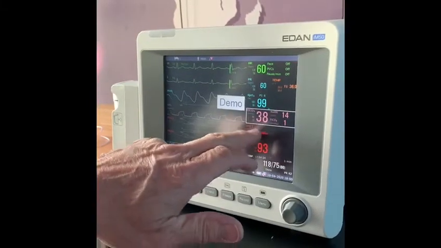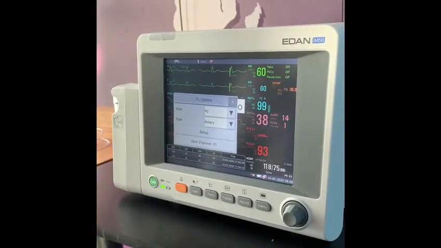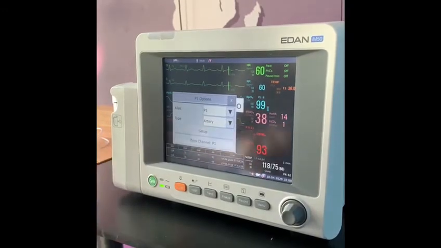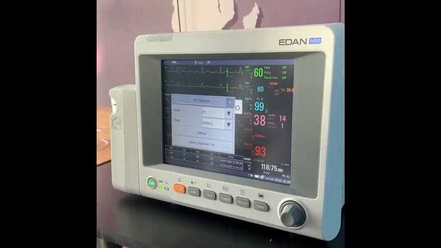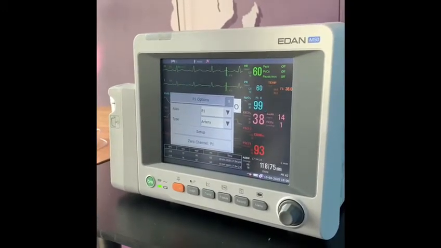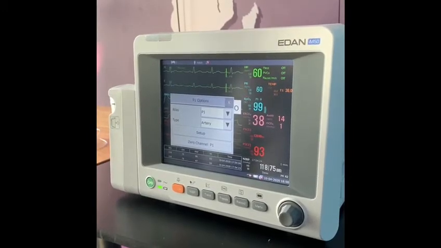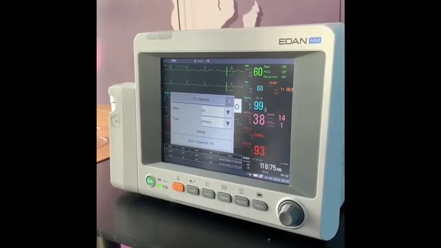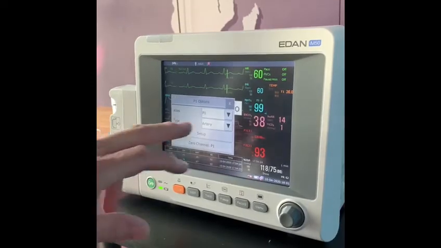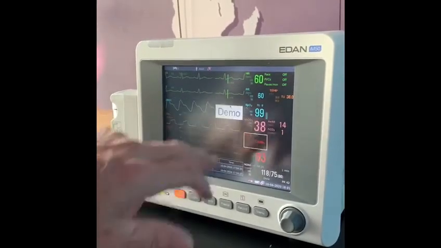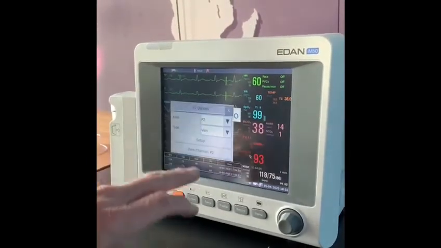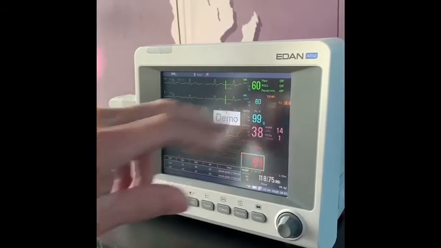Invasive pressures are exactly as you would expect. There's a 0 button, open the tap to atmosphere, press the 0 button, the transducer will 0. It's then, when the tap's closed, ready to monitor the invasive pressure. The first pressure is P1, which is set at arterial. The second pressure is P2, which is set at venous.